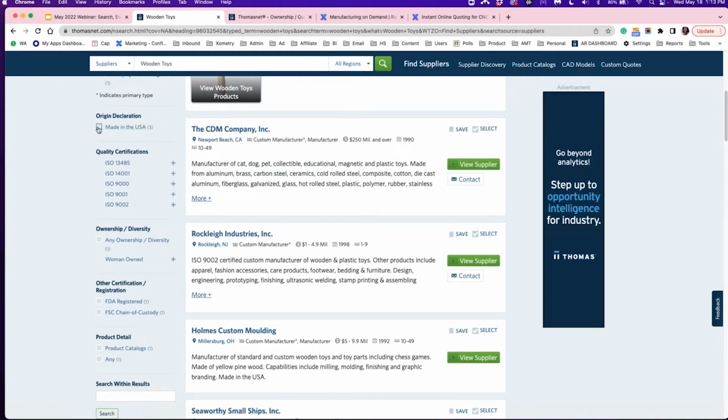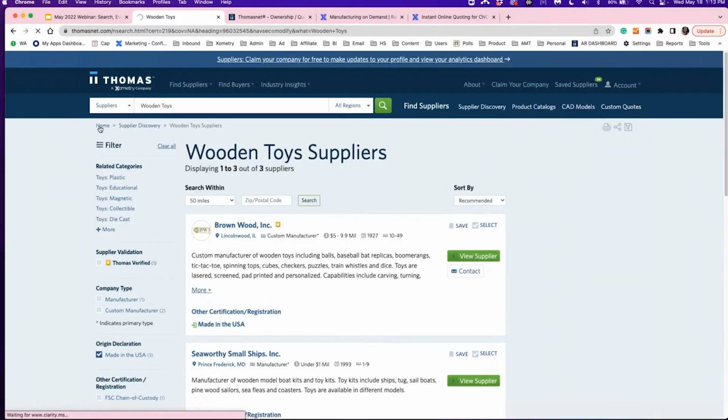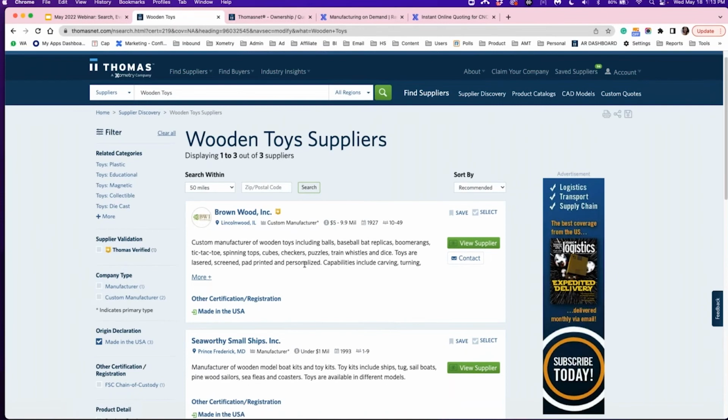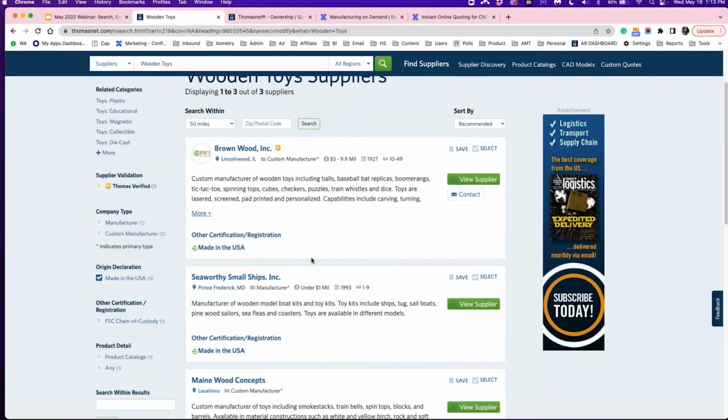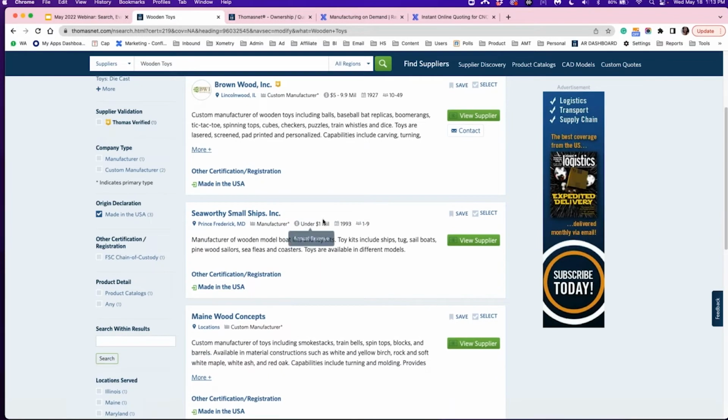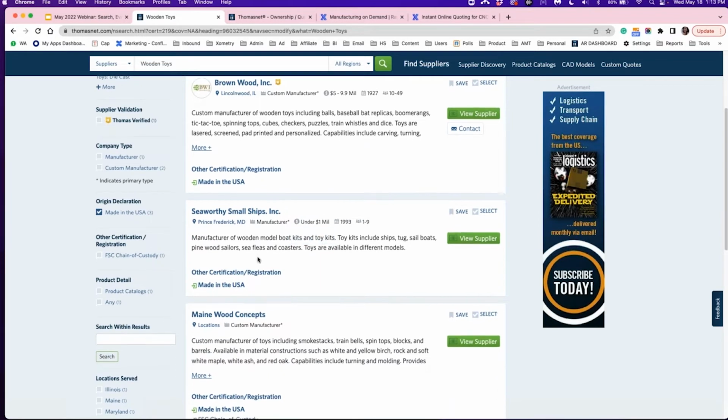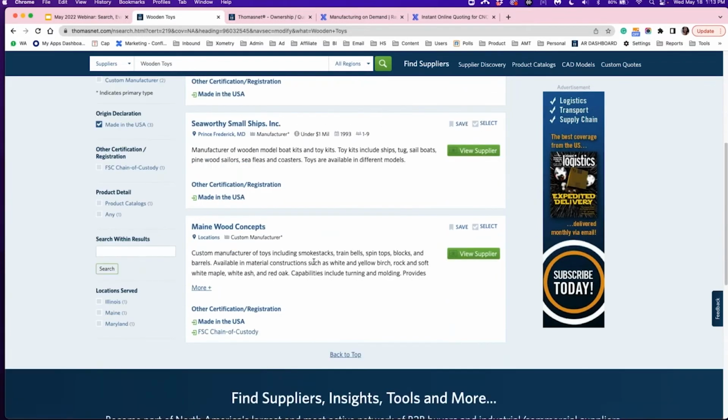When you come to thomasnet.com, there is a filter called Origin Declaration. When you click this button, it means that these suppliers talked to the supplier content team, our industrial librarians, and declared with a written document that they can manufacture in the USA. And now, Randy, you get 3 companies that can make your wooden toys, and I would love to see your prototype and your picture when you're ready because it's bringing back a lot of great memories.